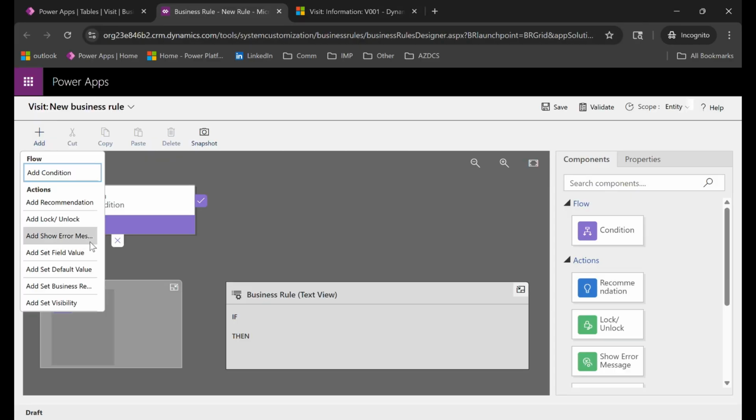In the same way, we can add business rules to add a recommendation on certain fields. We can use them to lock and unlock certain fields. They can also be used to show an error message next to any of the fields, and it will prevent saving the form. Add set field value I have already shown. It can also be used to set a default value. Add set business required, this also I demoed to you, and the last one, set visibility, also I demoed to you.